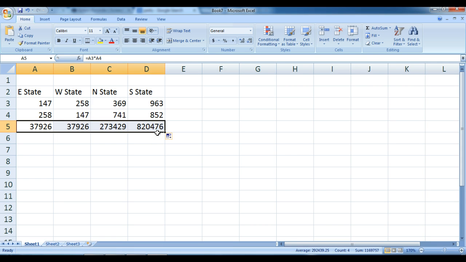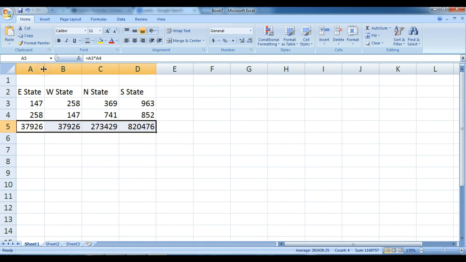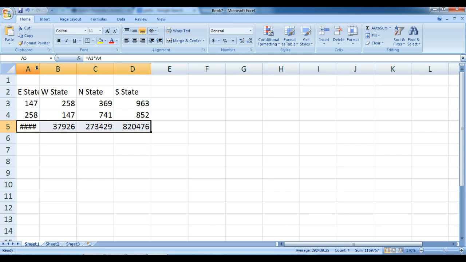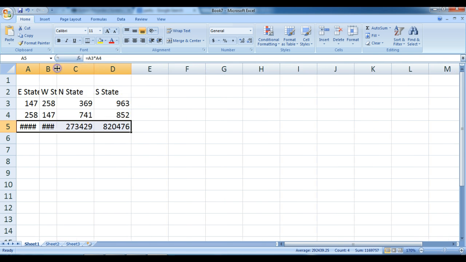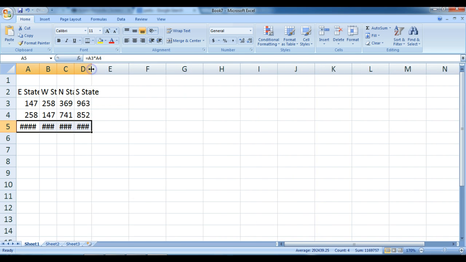And I see that our numbers are not big enough. There we go. So what I did is I went up to the alphabet bar, and the lines that are between each letter on the alphabet bar, I just clicked and I dragged them to the left until I got pound signs.